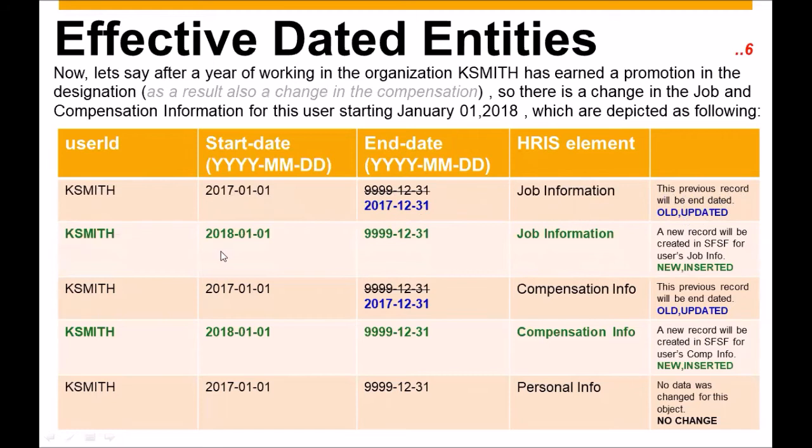And a new record will be added, with the start date of 1st January 2018 till the eternity date. This is for the job information object. This is a new record which will be created in SuccessFactors for the user's job information, freshly inserted. Similarly, since the change in job designation also brought a change in compensation, similar changes would apply in the compensation records as well.